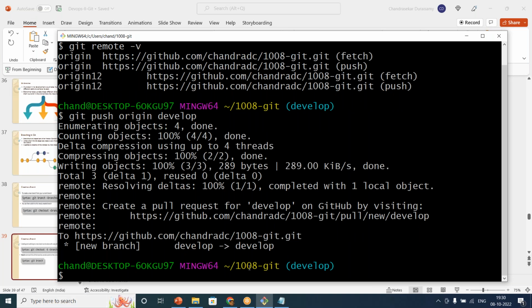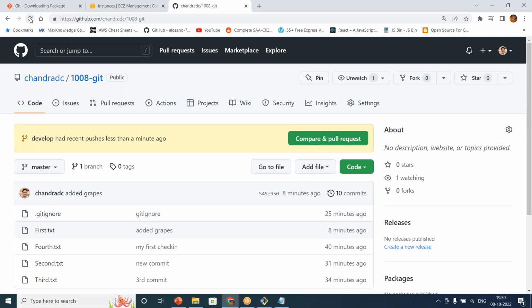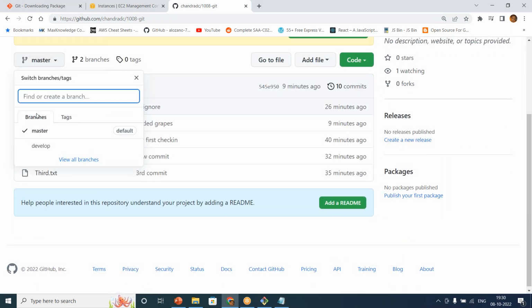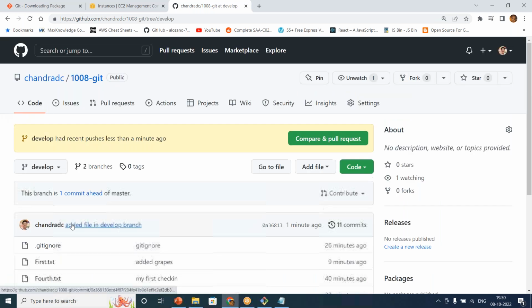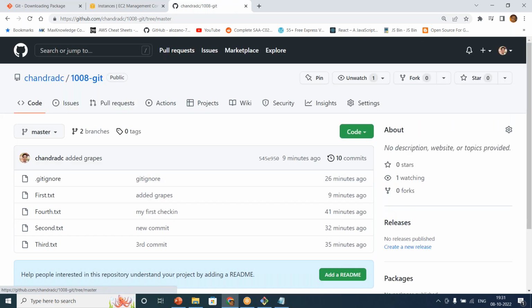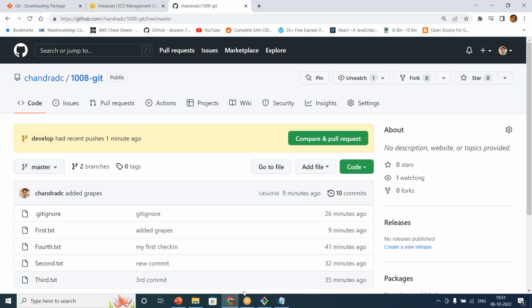Okay, see, now the new branch develop has been created. Go back here and refresh this page. You can see now two branches. See, develop had recent pushes. Now if you go to master, there is no d1 file here, but if you go to the develop branch, you can see a d1 file here. So that means from master we have cut a branch and done some modification that is only available in the develop branch. This is how you can create branches and start putting your new features into the branch.